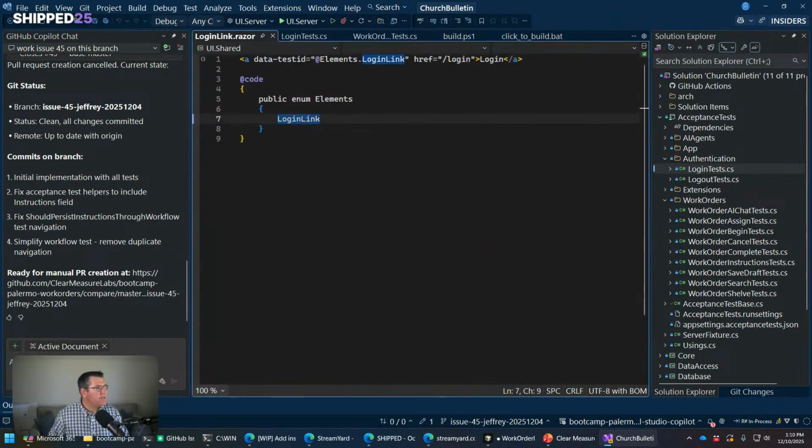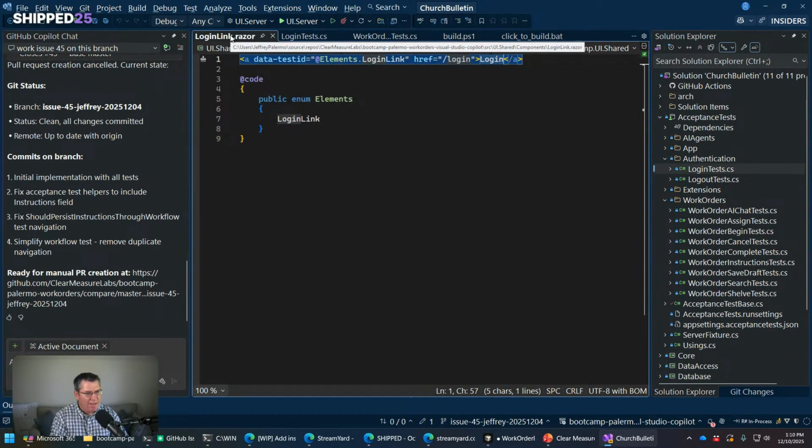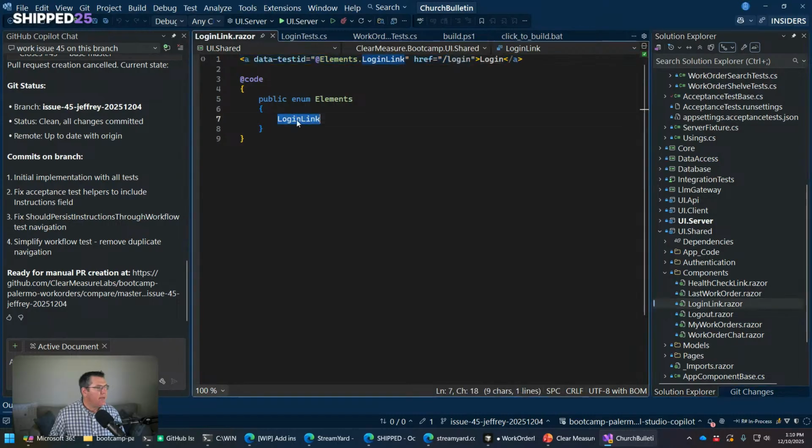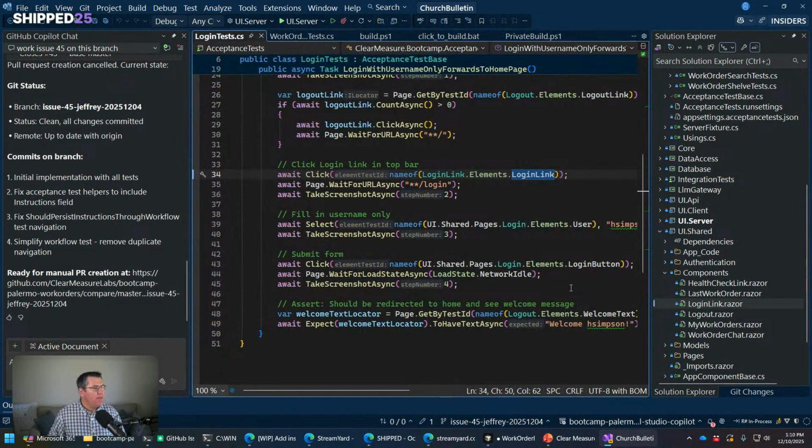I'm just going to go to this, and there's a paradigm, a pattern about putting in compilable assets. And if we look, this is, by the way, the login link.razor. This is a very small Blazor component. Look how small it is. It is only an anchor tag. And we have the data-test ID set to the text of elements login link. And we have that specified here. And so we have a strongly typed handle for any test where we need to get it. All right, so that's what it looks like.